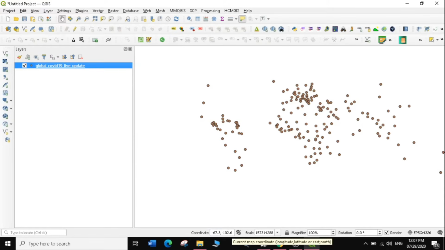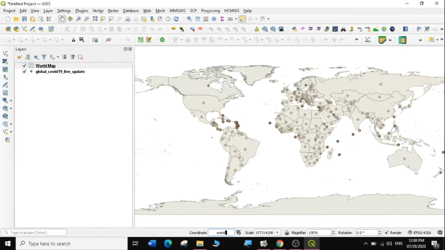How do you add the world shapefile? So I'm going to go down here in the coordinates here. If you can see the coordinates here, then I'm going to just delete everything, and then I'm going to type the word world. Then I'm going to hit enter, and you'll see the world shapefile will be added into our QGIS. Now I'll bring it below the point layers. Now we have the two layers. There's the global COVID-19 live updates, and then there is the world map. All these are just temporary layers.